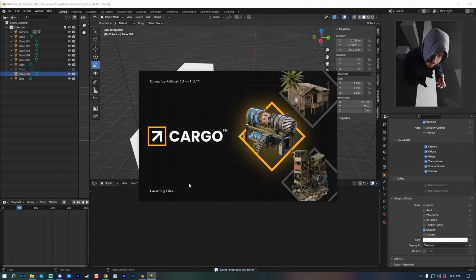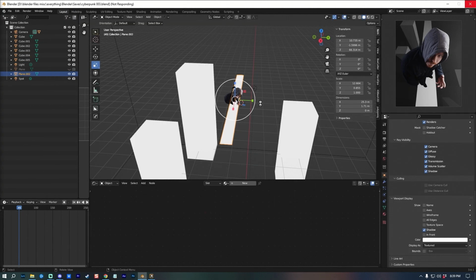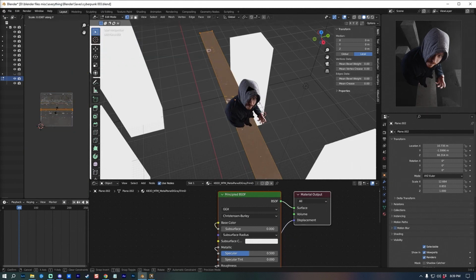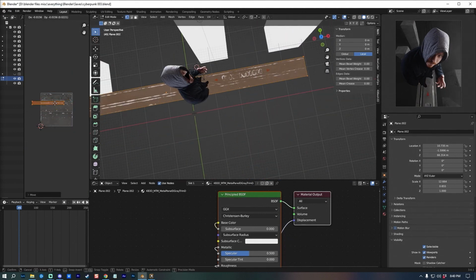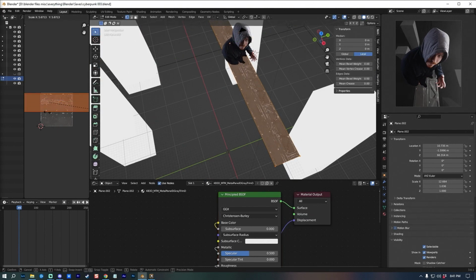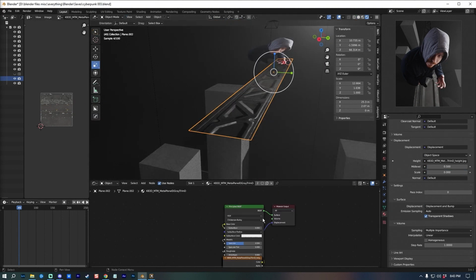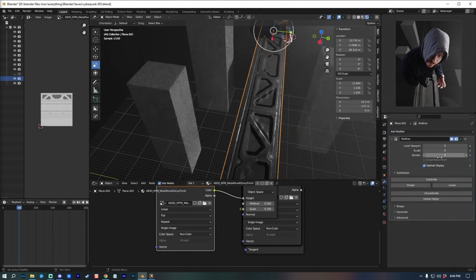For this render, I used the Missions to Minerva kit and Cyber District from KitBash 3D using their new software called Cargo. It's really, really nice and easy to put in all kinds of materials and models that you can use in your scene.